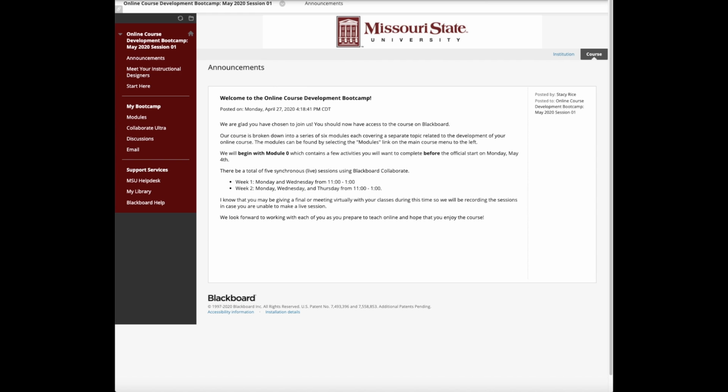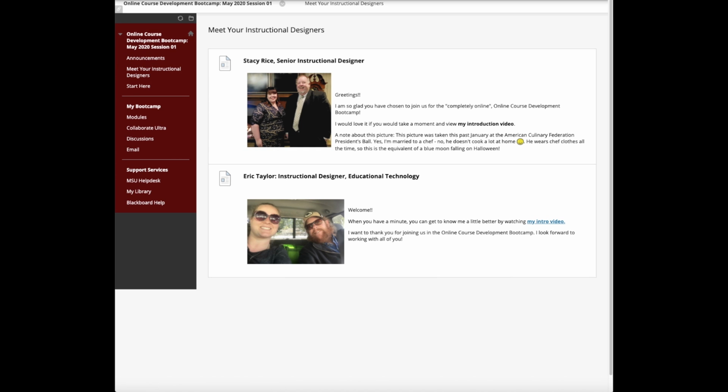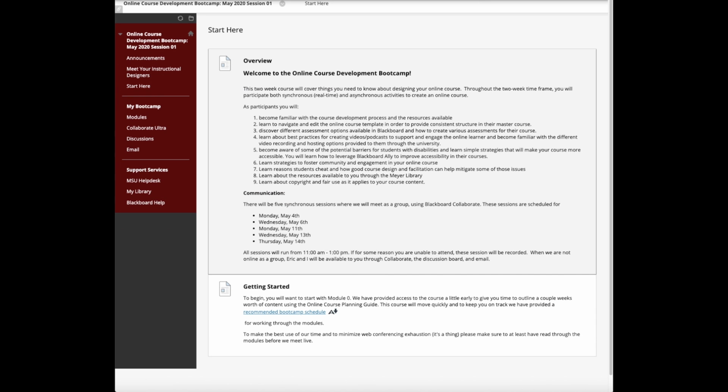The second item, if you look here on the left, is your main course menu, and we have Meet Your Instructional Designers. If you visit this area, you'll see there are pictures of both myself and Eric, and we've also included a quick introduction video just to help you get to know us a little better. Under the Start Here section, this is an overview of the Course Development Bootcamp and some housekeeping items.